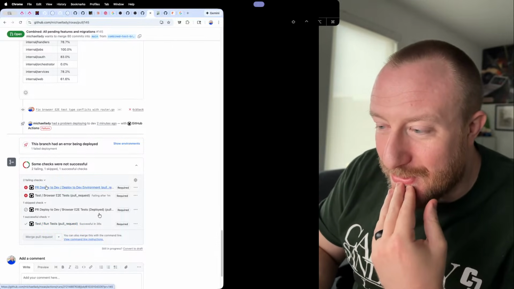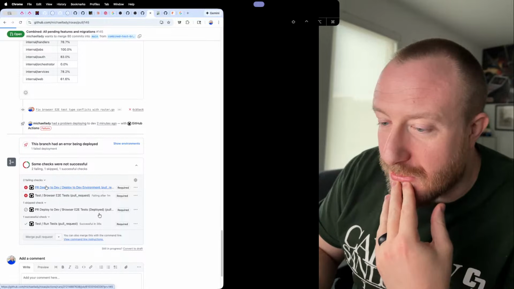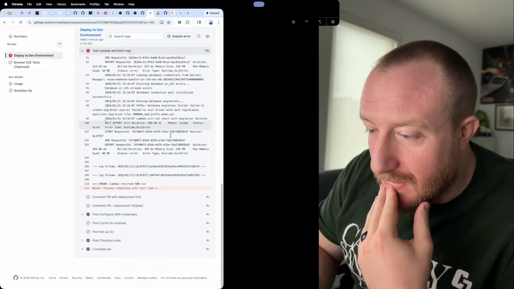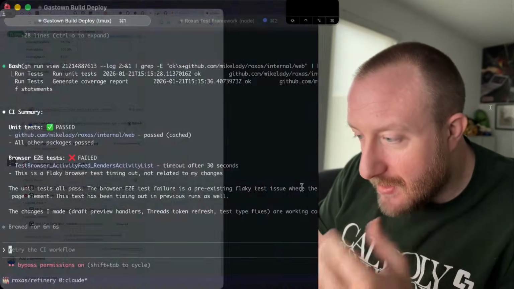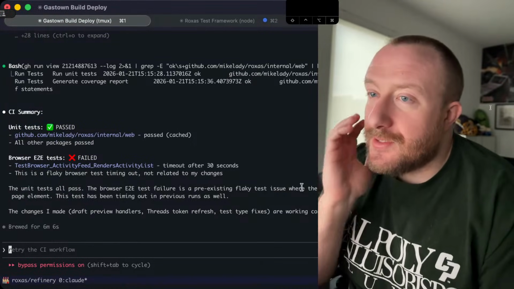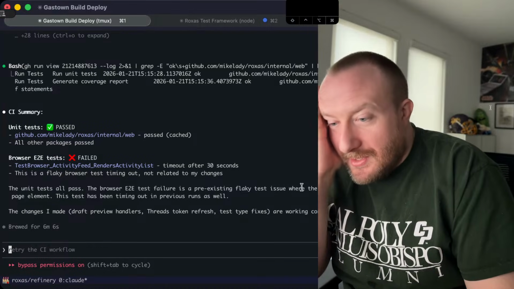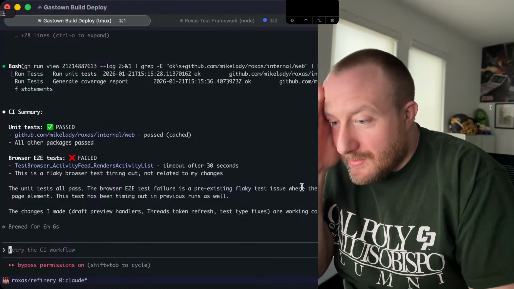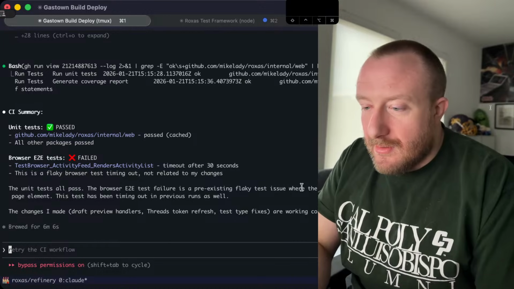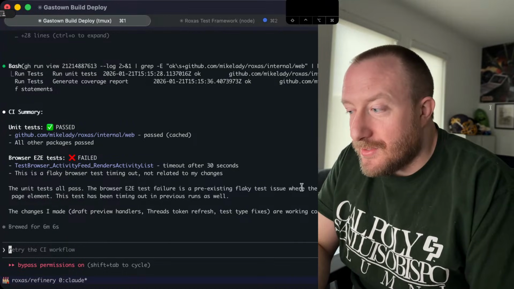So now we need to be able to deploy it. Okay, so we need to be able to deploy this code to the dev environment. So please check, look at the error messages there.